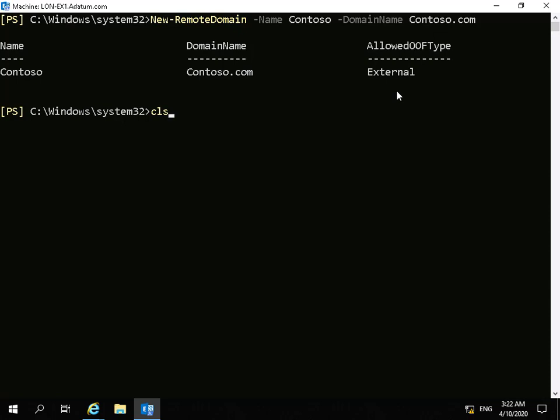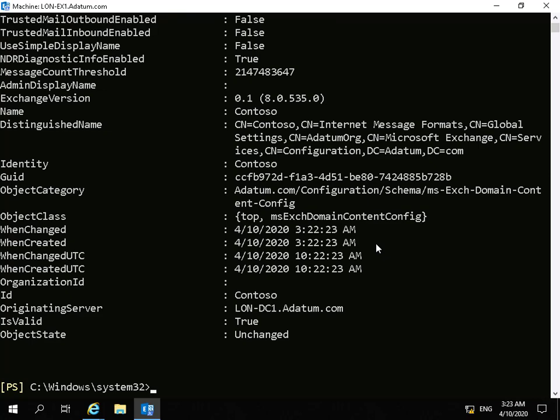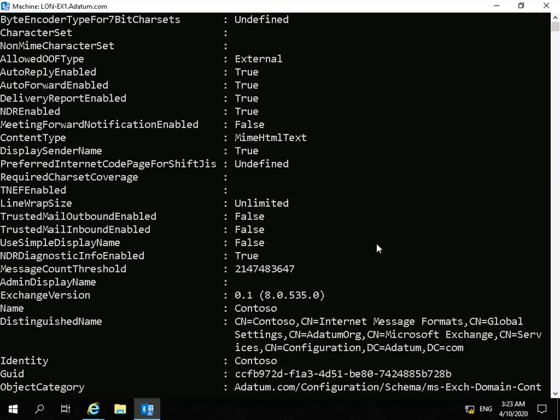Another thing we can do is get information relating to the domain we've just created. We can do that again with Get-RemoteDomain. We're only really interested in Contoso, and we want all the information about it, so we'll use the pipe symbol, which on a UK keyboard is Shift and backslash, and we'll just format the list. We'll hit enter so we can see all of the information relating to that remote domain.